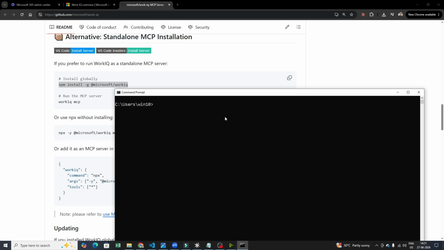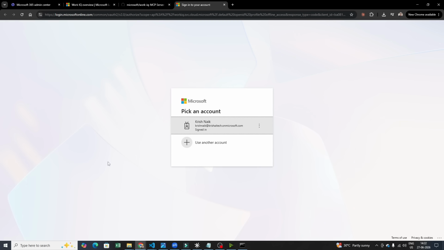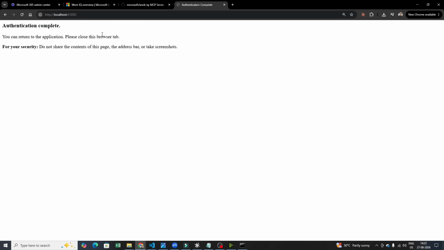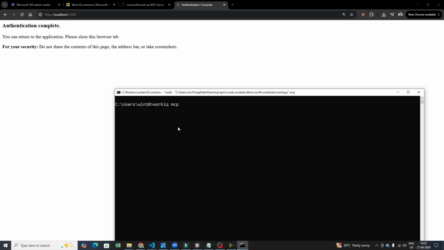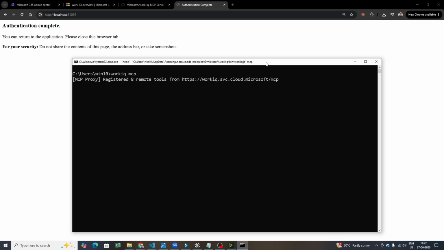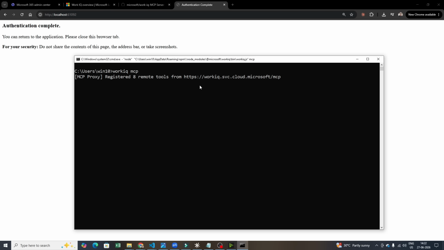Instead, I will go ahead and run it. So I'll write workiq mcp just to check whether everything is working or not. And here you can see that it is going to ask for authentication. I will just go ahead and give the authentication. Now the authentication is done. Now, once the authentication is done, you can see that it registered 8 remote tools.